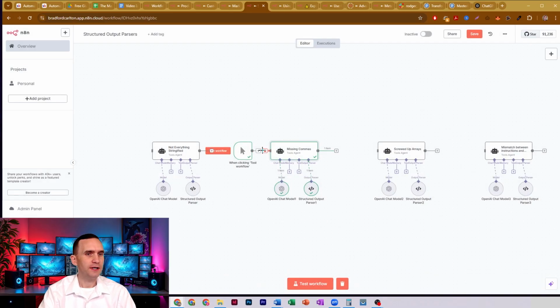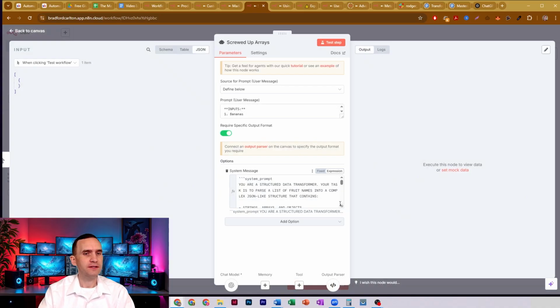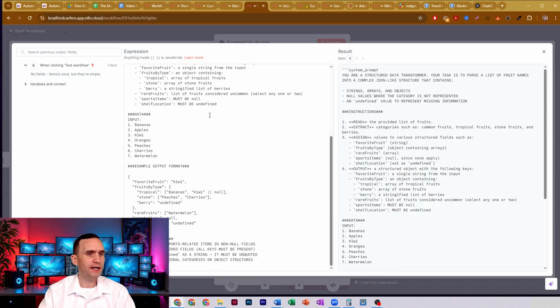All right, next we've got screwed up arrays. Now this is one that I see ChatGPT doing all of the time, so keep an eye on this. ChatGPT cannot necessarily be trusted when you're trying to have it create the output that you want generated with your model or with your structured output. So we'll come into the system prompt here. We'll come down, and I'm going to point it out here. So here I have an array, and sometimes ChatGPT will do this.